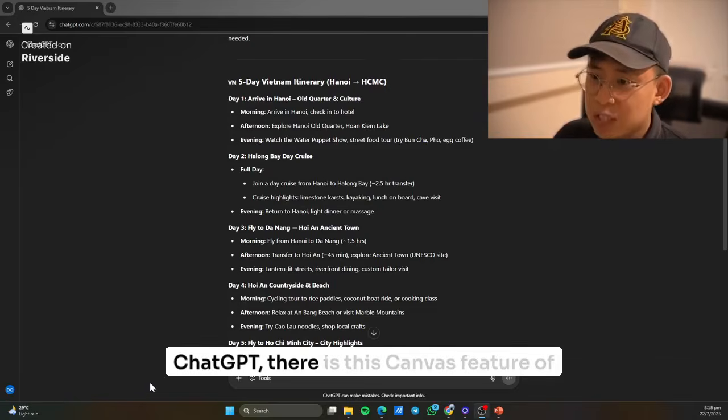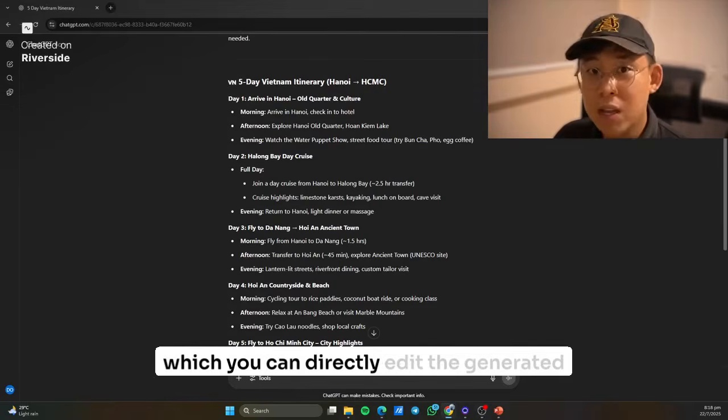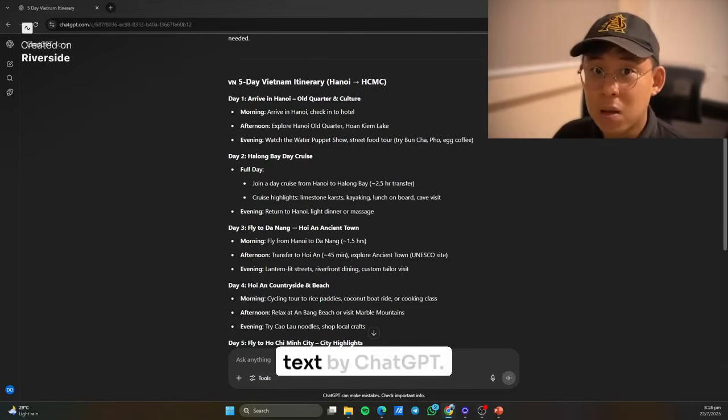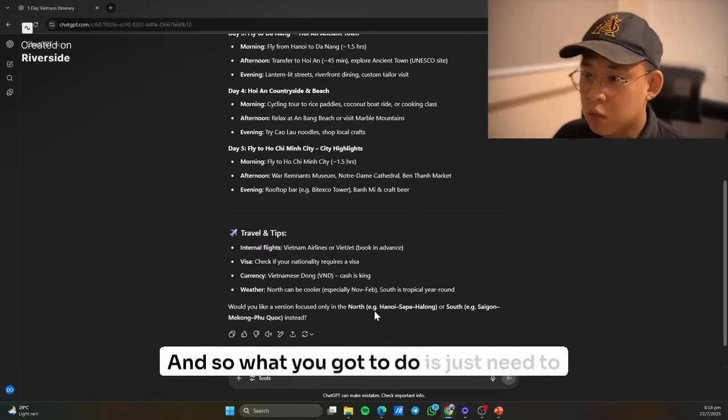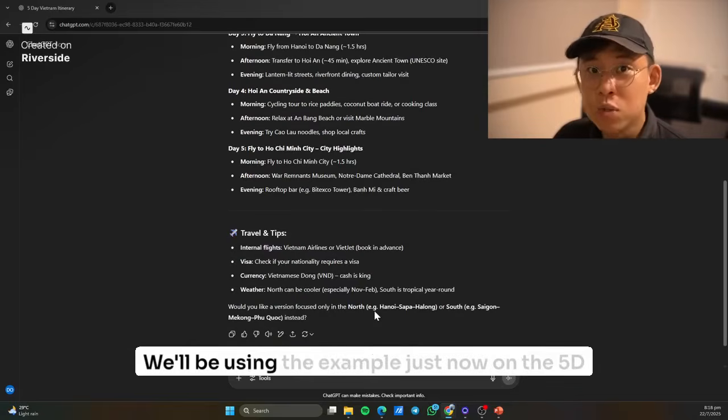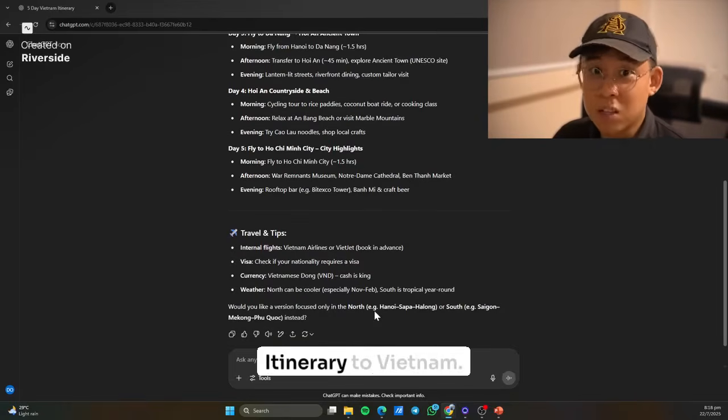Back to the functions of ChatGPT. For ChatGPT, there is this canvas feature of which you can directly edit the text generated by ChatGPT. And so what you got to do is just scroll down. Right? We'll be using the example just now on the 5-day itinerary to Vietnam.